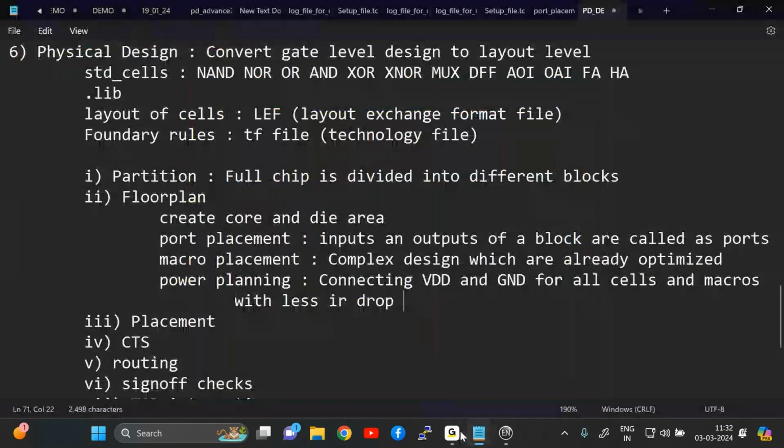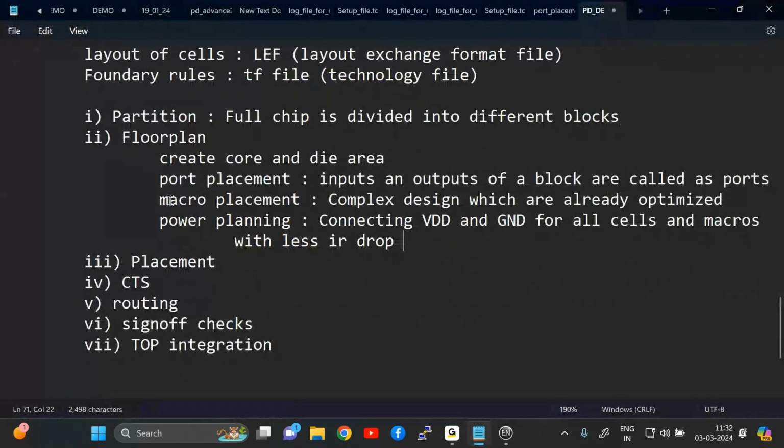So next is placement. The floor plan is complete now after doing the power plan. How to do the power plan? If I explain it now, it is of no use; you will learn in detail what a power plan is and how to do it. Next is placement. What is placement? Placement of standard cells inside a core area is called placement.